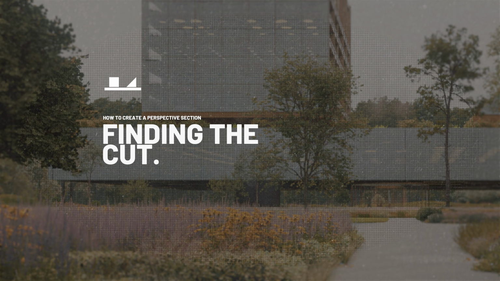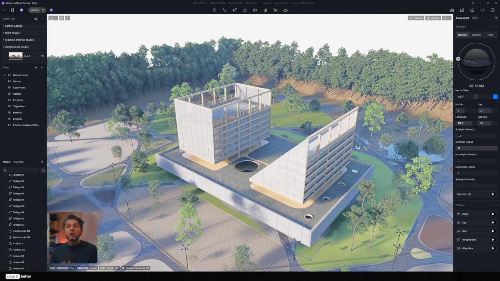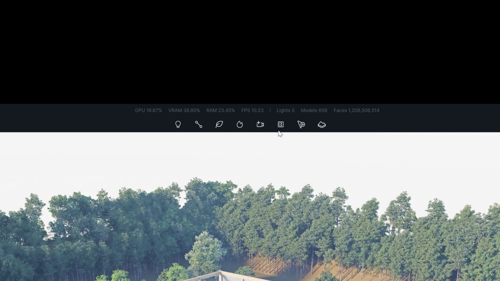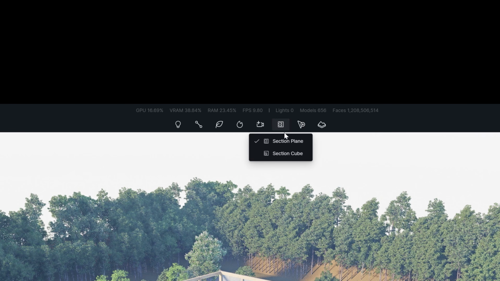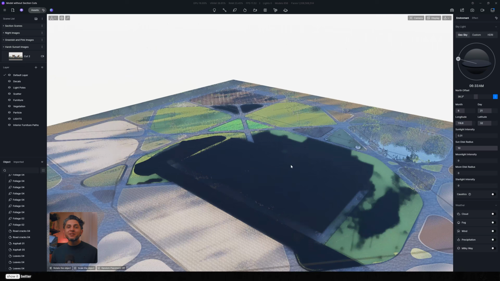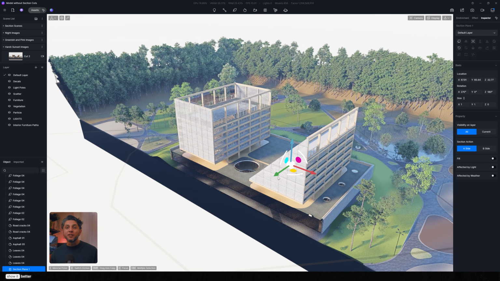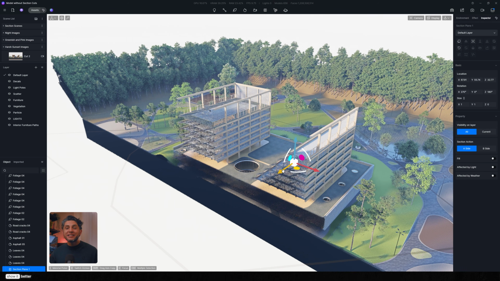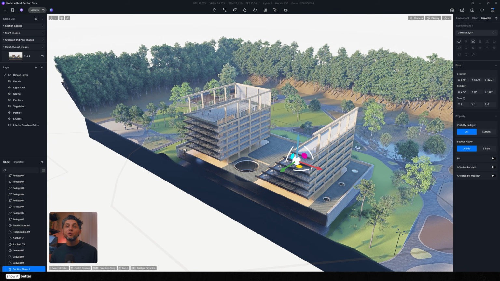So for this image, I knew most of the work would happen inside of D5 Render using the section tool. So first of all, it's time to define the cut. Where are we going to cut? At the top bar, I'll click on the section icon and then select the section plane, which is this one right here. Then once I click on, for example, this column, the section plane snaps right through the design and aligns to that column.